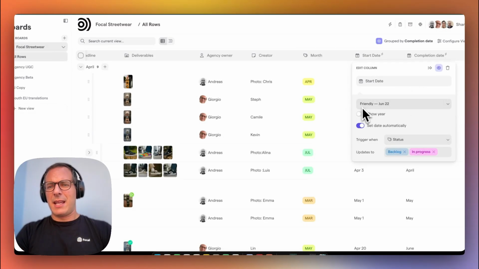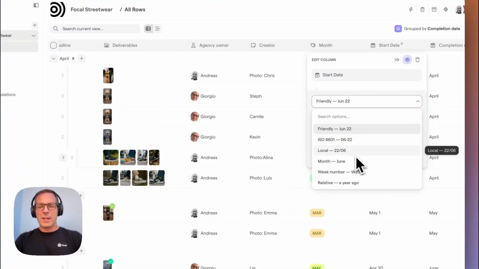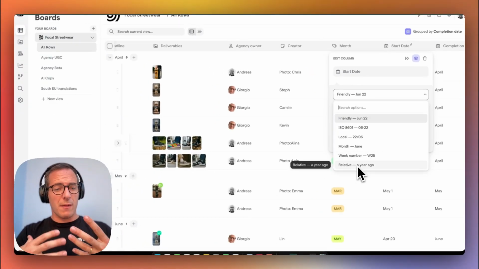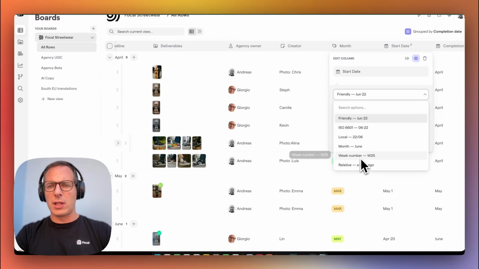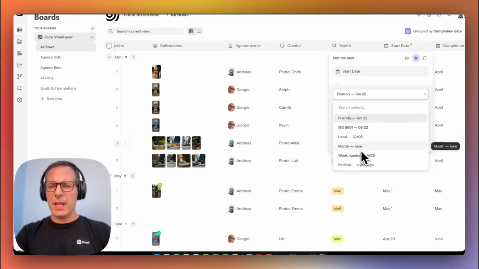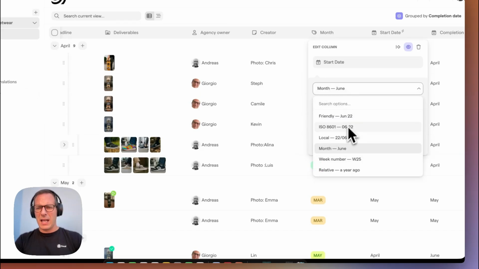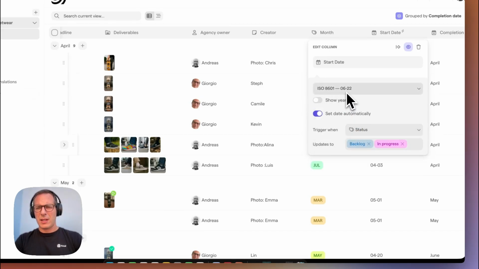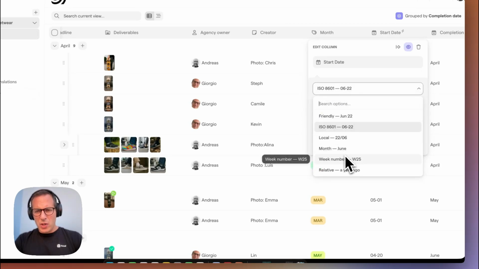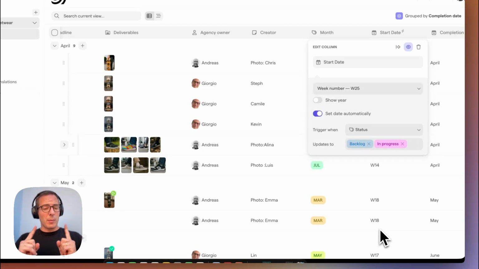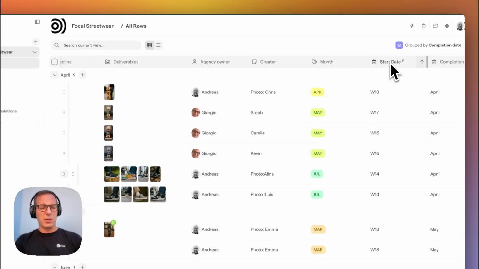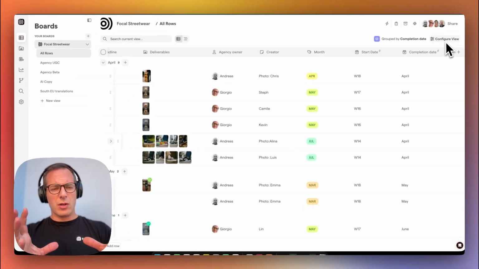On top of that, it's also now possible to define what's going to be the formatting that you are going to visualize in the board. So for example, if you're not interested in the full date, you can visualize just the month, for example. You can visualize the ISO, so month and day, and optionally even the year, or the week number, and so forth. On top of this, when grouping for these values, it's also going to be now grouped accurately.